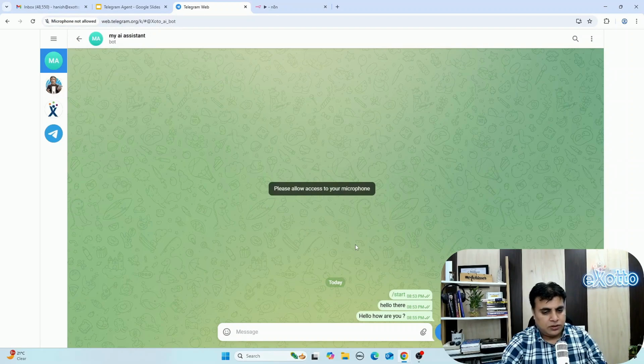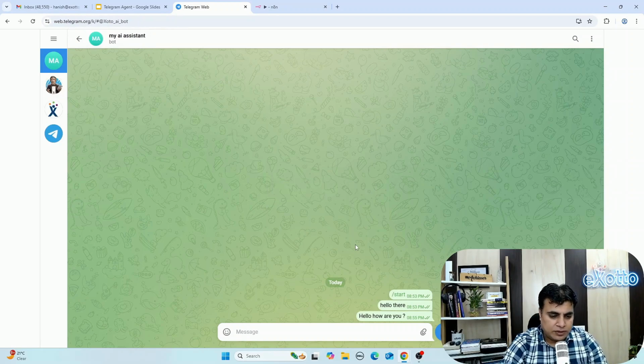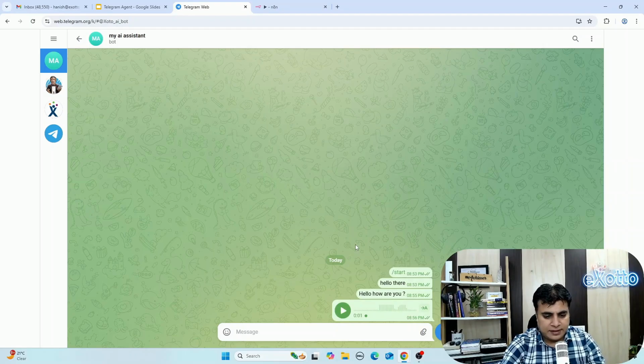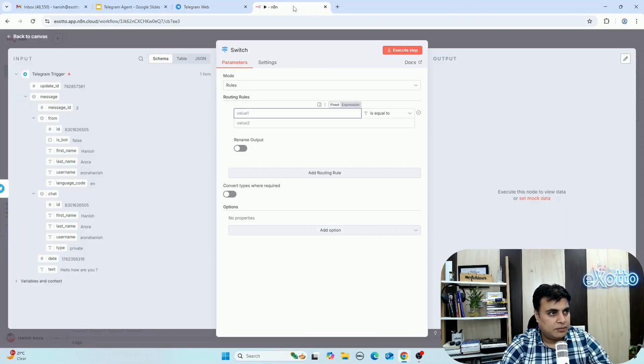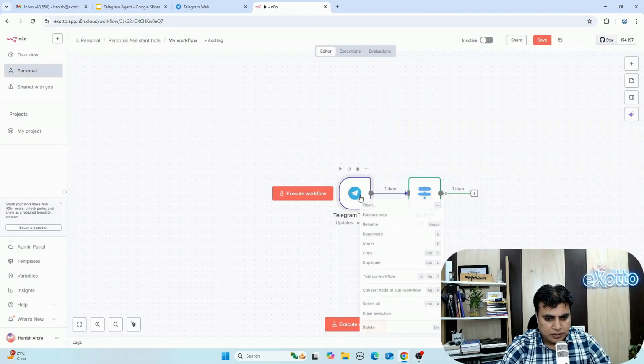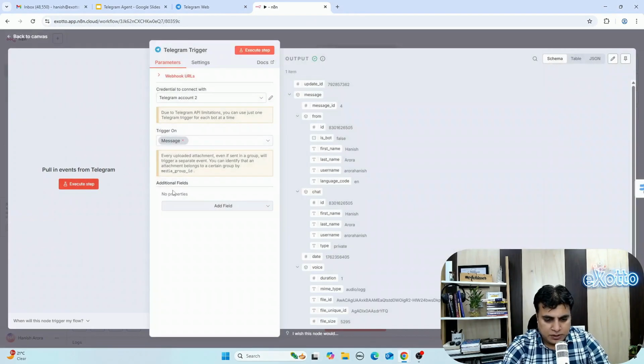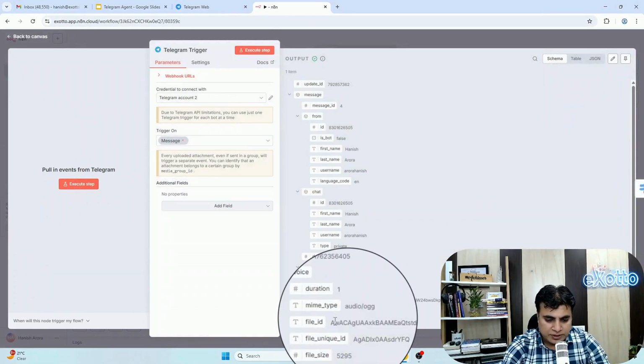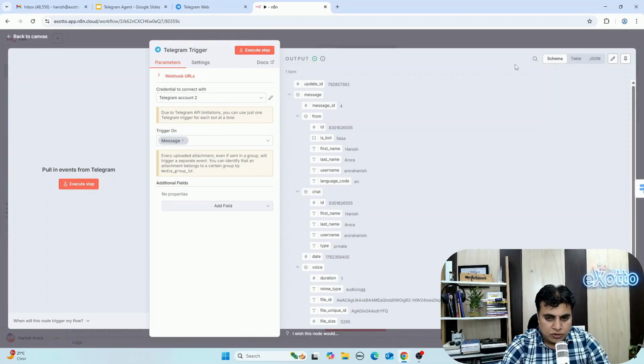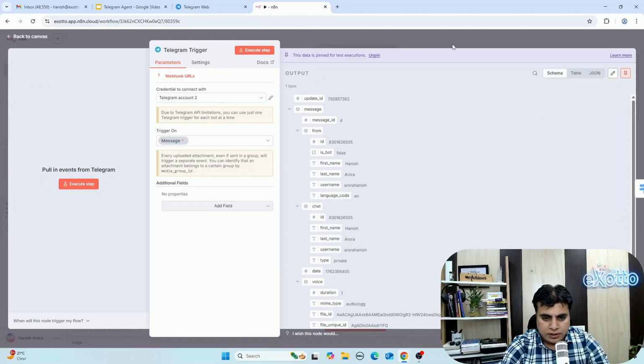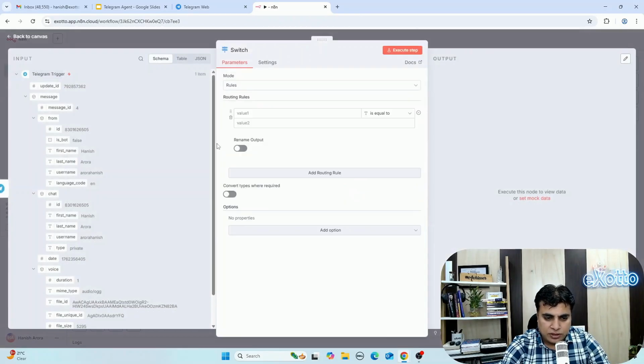Let me try to send an audio message through my cell phone. Hey, what's up? Now I sent an audio message. Let's see in my N8N if I received the message or not. I think I need to test again. Yeah, this time I received the audio message, an audio file, as output. Now I need to pin this, and in the switch, I need to check if this file within the Telegram trigger exists or not.